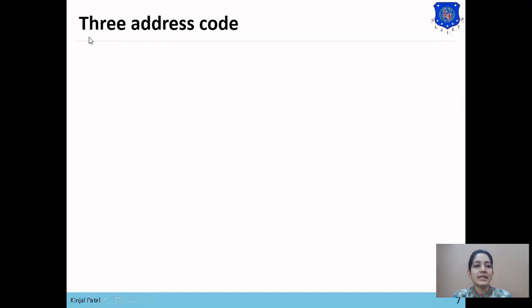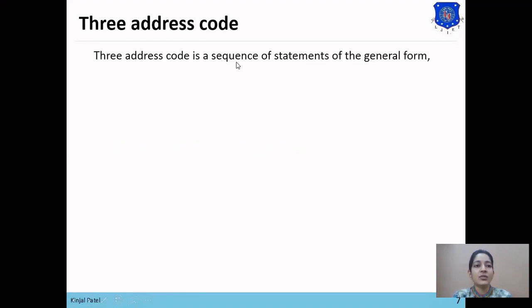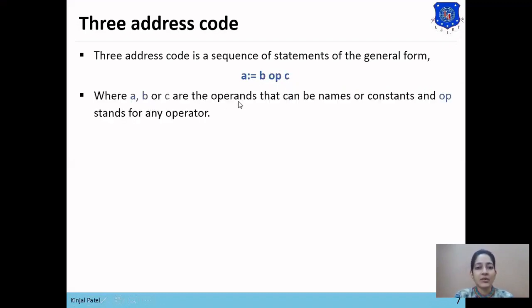Third intermediate form is 3 address code. So 3 address code is a sequence of statements of the general form A equals to B operator C. This is the general form of 3 address code. So in 3 address code, at max there will be 3 addresses, which are A, B and C, and there can be 2 operands, equals to, and the operator which is used to perform the operation on the 2 operands. Here A, B, C are the operands that can be names or constants, and operator stands for any operator.